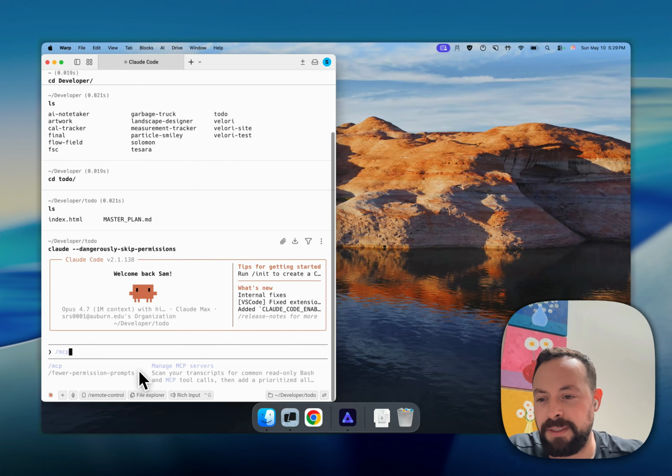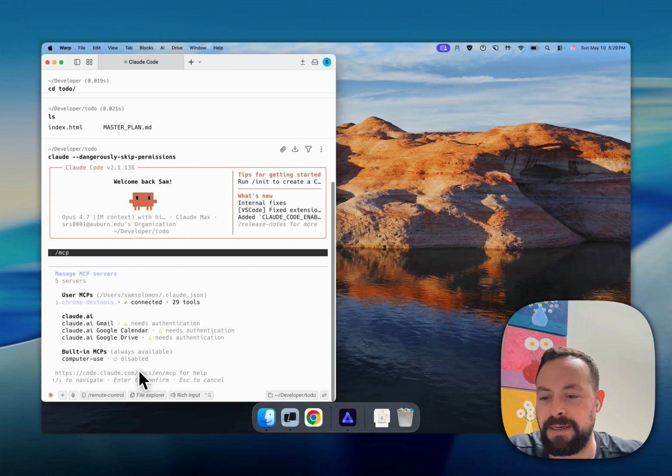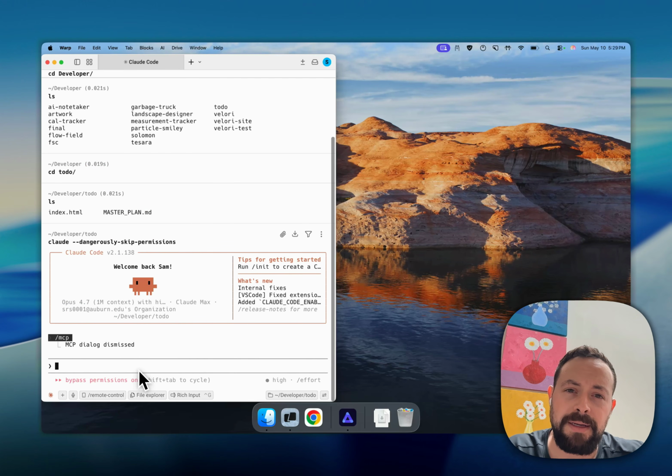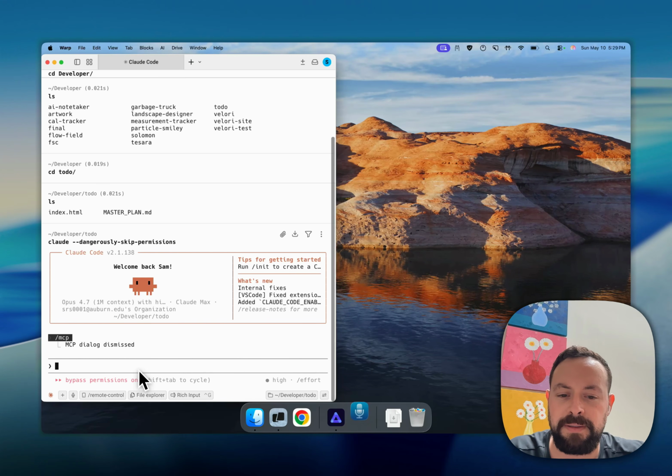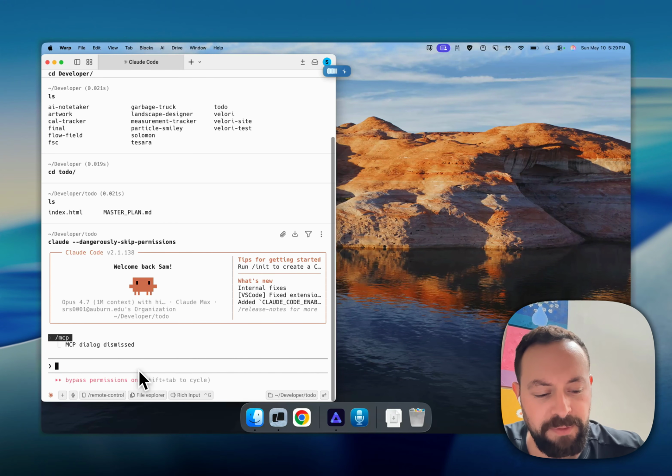I'm going to check the MCP real quick. I'm hoping we're not going to have any issues with Chrome DevTools, but we'll see. Can you open the app? Oh, I need to open Mac Whisper. Can you open the app in Chrome DevTools?